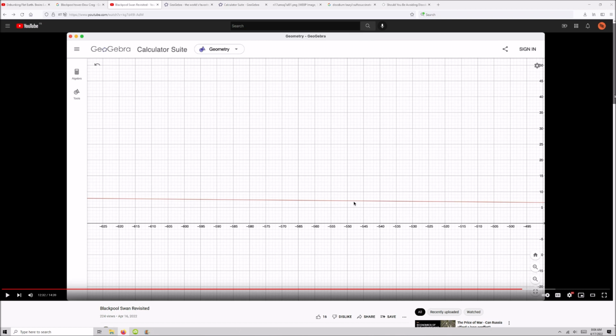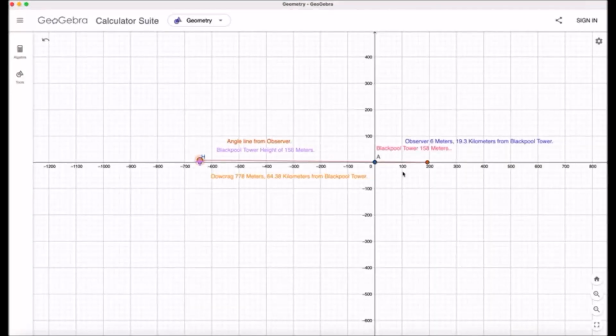But the point is that there you go. I mean, all their claims debunked. You know, all their claims. So there's a 52-mile distance between these two, and this is 19.3 kilometers, or 12 miles, from the Blackpool Tower, and this is 64.38 kilometers from Blackpool Tower to Dow Crag. So it's debunked. There's no way around it. All their claims on that day is debunked. Anyone can copy this in this GeoGebra. So there you go. I don't know what to say. I mean, exactly what I said was true.